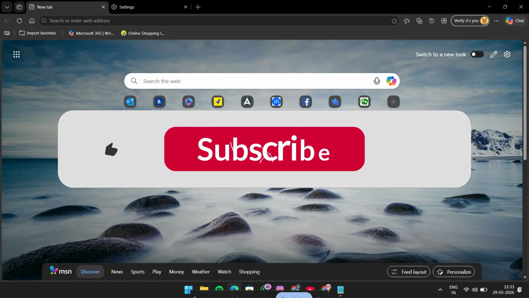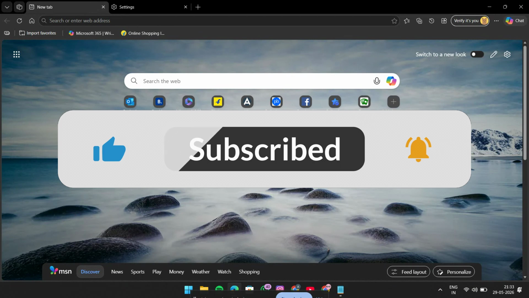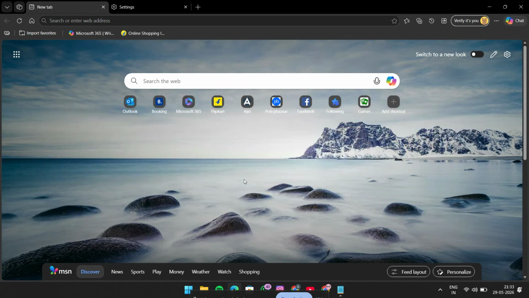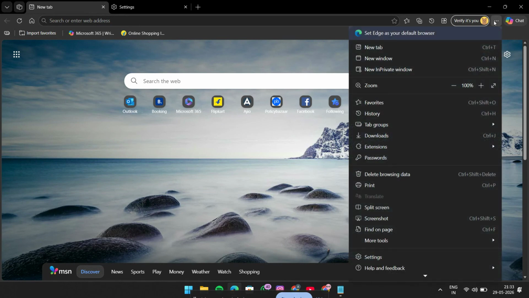Now let's jump in. First, open Microsoft Edge on your computer. Once Edge is open, look to the top right corner and click the three-dot menu. This opens the main browser settings and options.